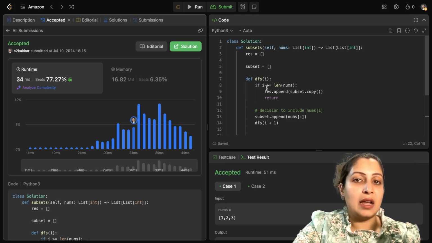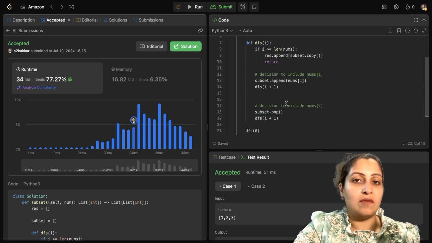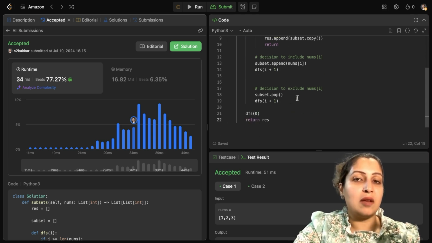So I check if i has crossed the entire length of the nums array. If it has, I append my current subset copy to my result array. That's what I have done. Now I have 2 decisions to make at any point of time. Either I include nums i or I exclude nums i. If I include nums i, then in that case, I append nums i to my subset. If I exclude it, then I just pop it because it's already included on the top, right? And then I call DFS i plus 1 because it's recursion or backtracking, so we have to call DFS on the next index. And finally, I initialize this DFS function with 0th index and I return the result. So that's my entire code.